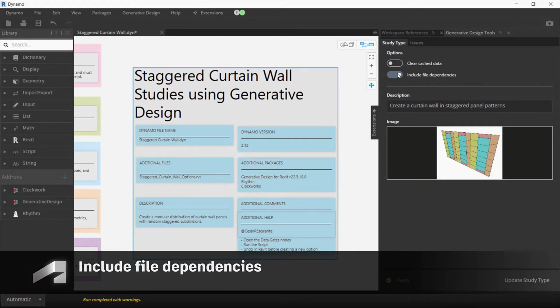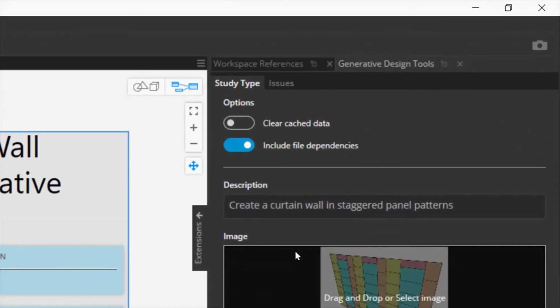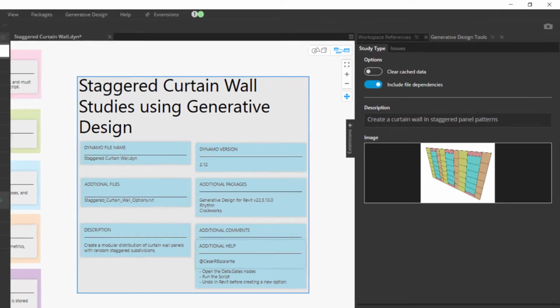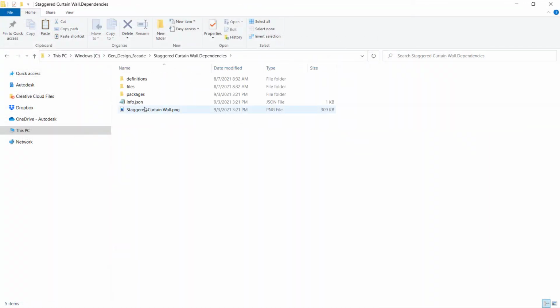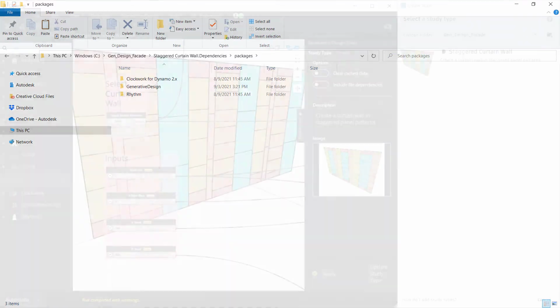You now have the option to include file dependencies when saving your Dynamo graph. This allows you to package up your custom files and definitions together with your study files, making it easier to share your study types with others.